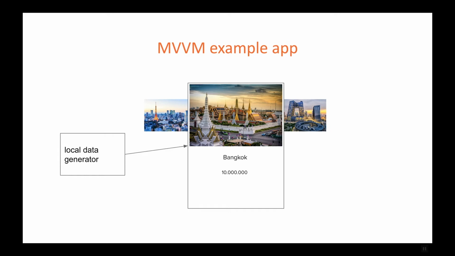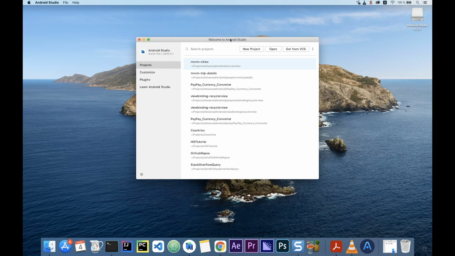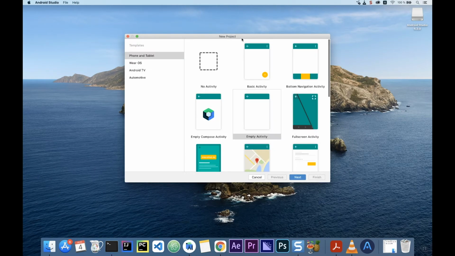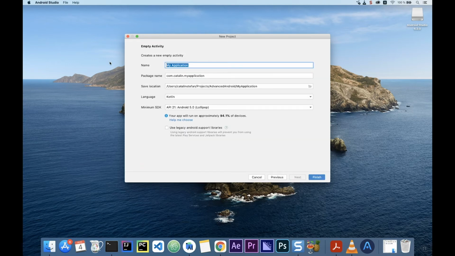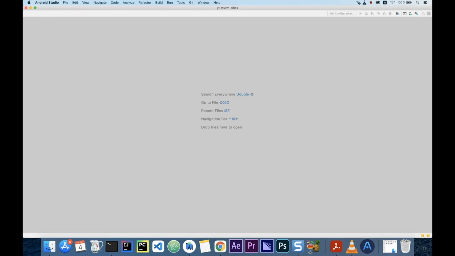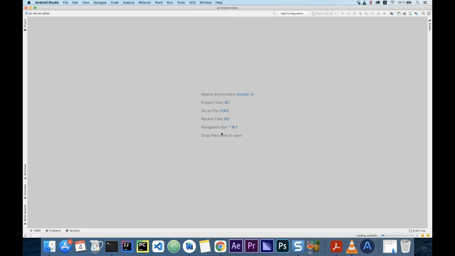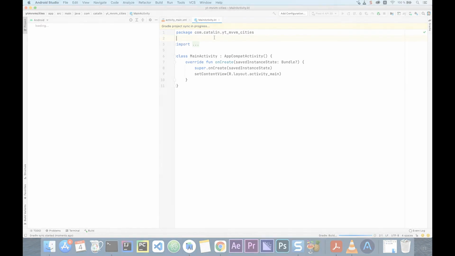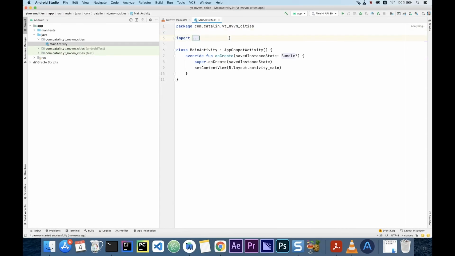All right, so now let's move to Android Studio, and we're going to go ahead and implement this application. In Android Studio, we're going to create a new project. I'm going to use an empty activity for this one, and I'm just going to give it a name. You can give it whatever name you like, of course, it doesn't matter. I'm going to go MVVM Cities. We're going to wait a few seconds for that to finish building. Okay, so that is done. Right, so let's go ahead and implement it.